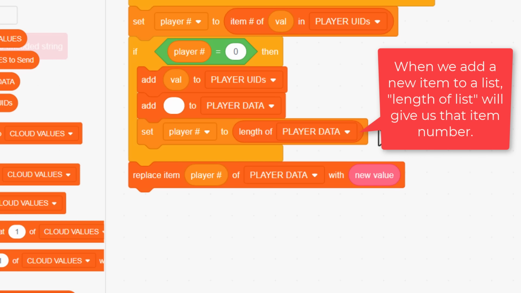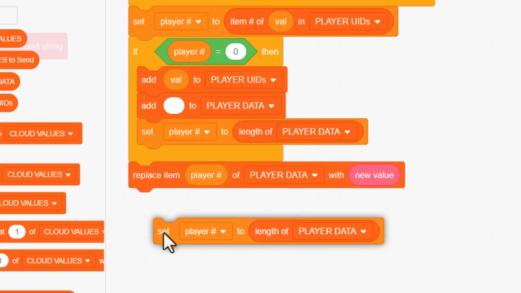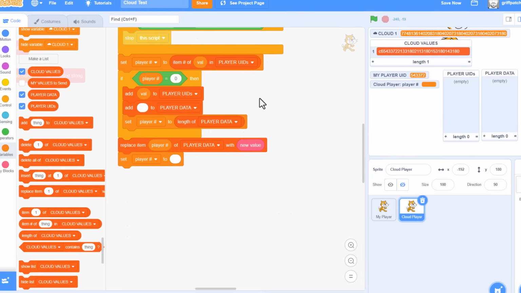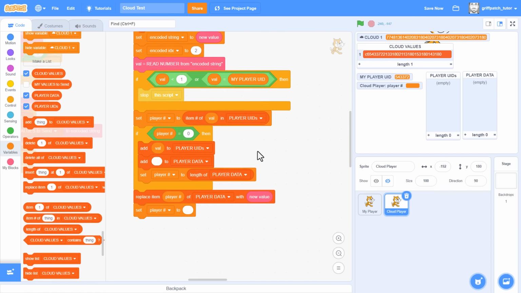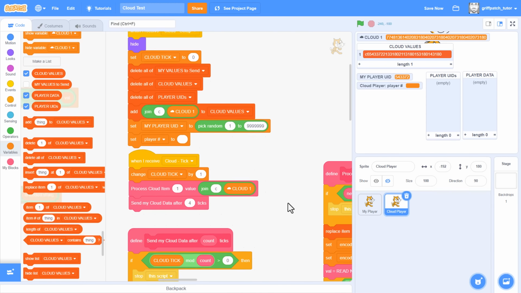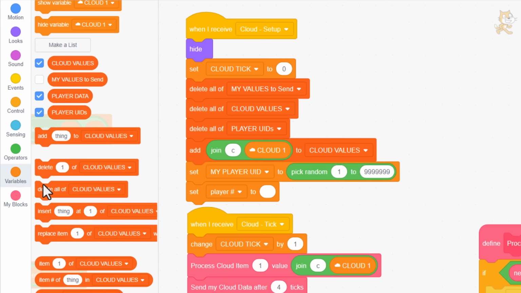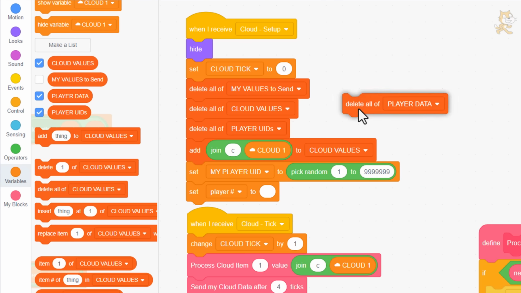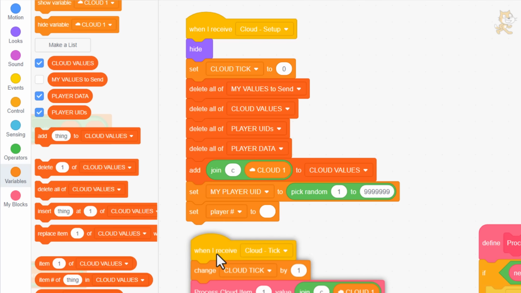Cool. A final cleanup. Set player hash to an empty value at the end of this script. This will be important going forward, and I'll explain more on that later. So just before we test, make sure to reset the player data list in the setup script. Delete all of player data.